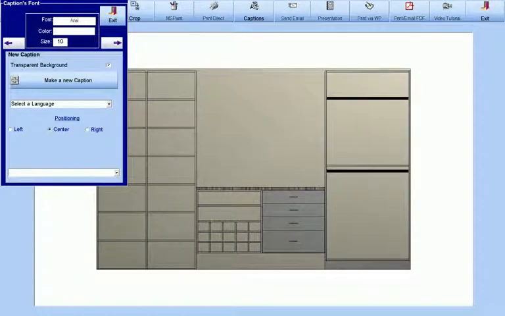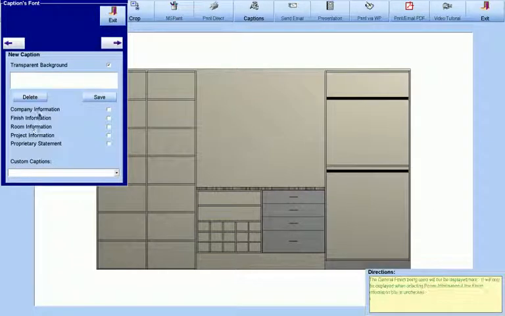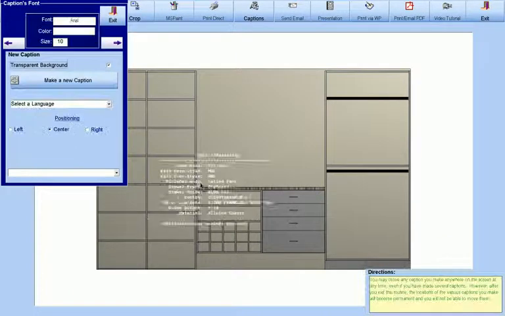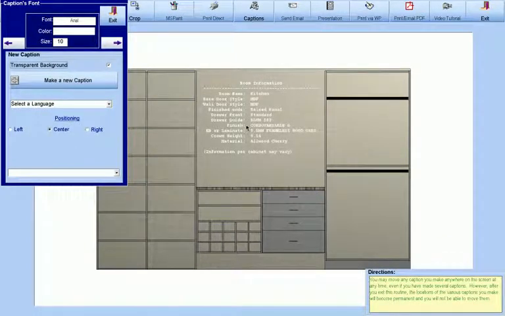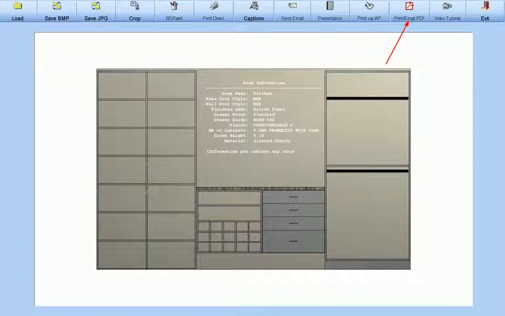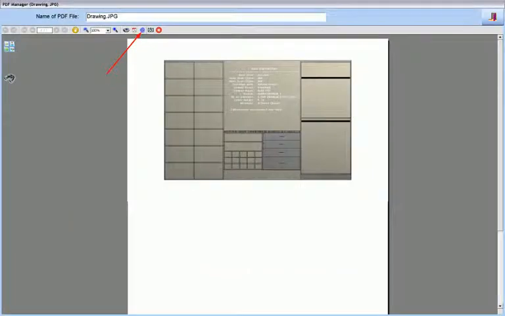We can create as many captions or labels as we want, or use some pre-made captions and then place them anywhere on the drawing. And then convert the drawing into a PDF file. And when we are finished, we can send our drawing to our customer as a PDF file via email.